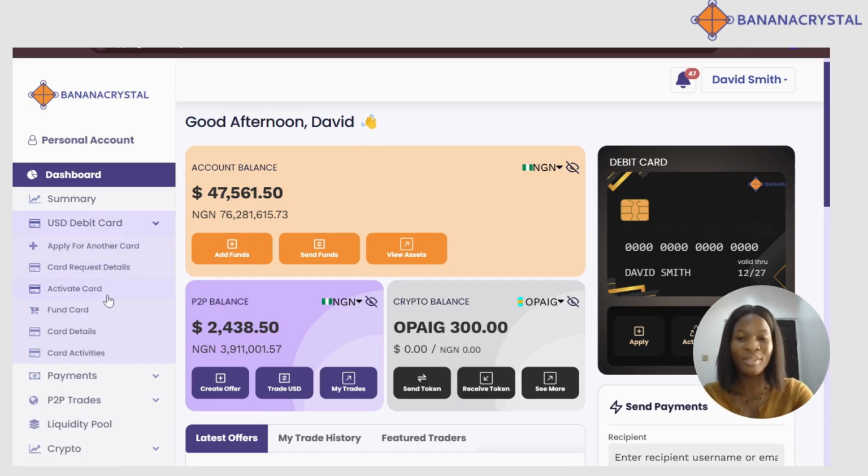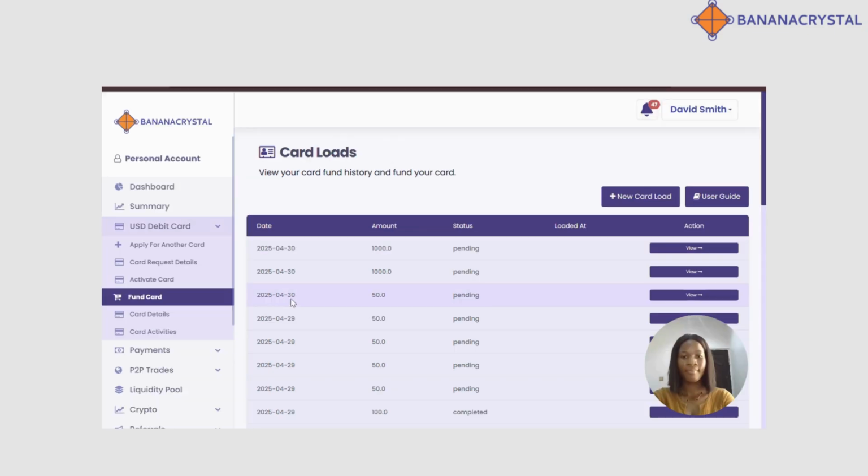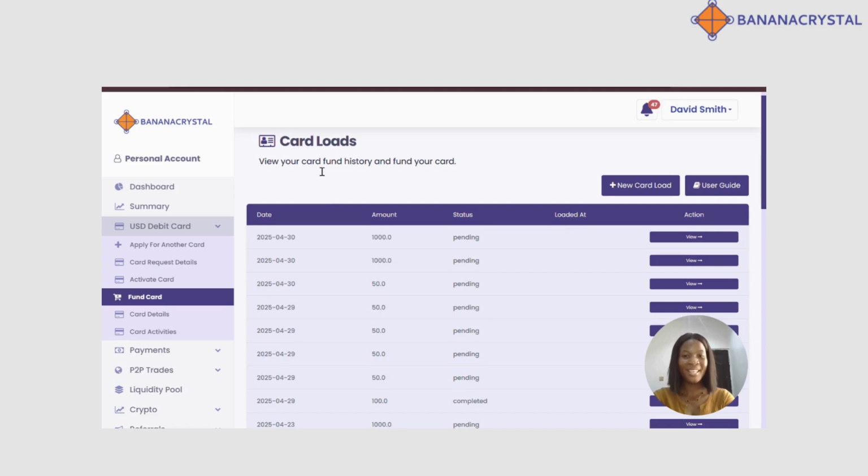Once you have clicked on USD debit card, it will reveal drop-down menu options. From the options that appear on the page, select Fund Card to proceed. After clicking on Fund Card, you will be directed to the next page where you can view your card fund history and also load a new card. At the top right of this page, click on New Card Load to begin.